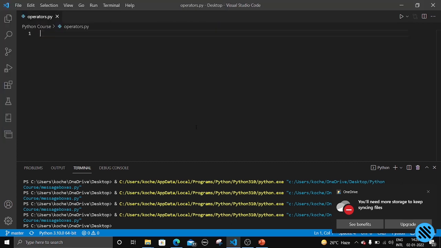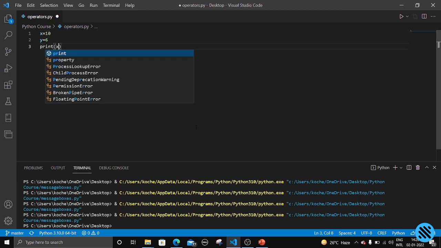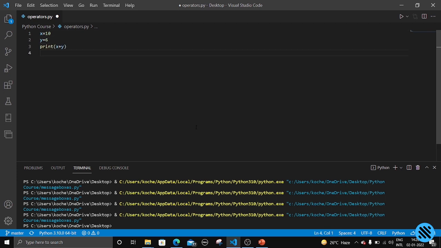operators.py. Let us just take x equal to 10 and y equal to 6, and x plus y, x minus y, x star y, and x slash y, you guys know, right? So let us just write addition. Let us just copy paste this, and let us just make it minus here. Slash y, star y.